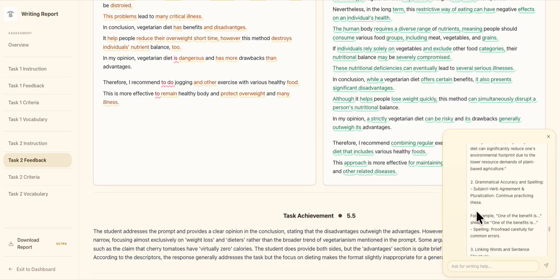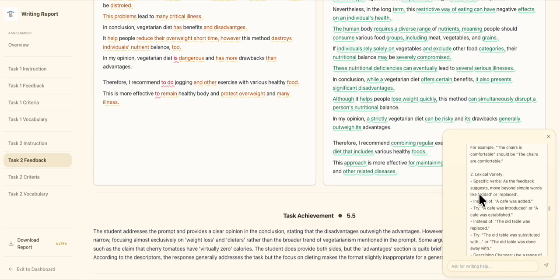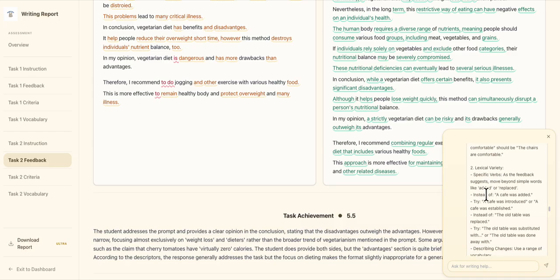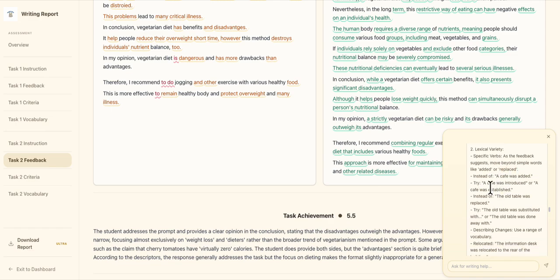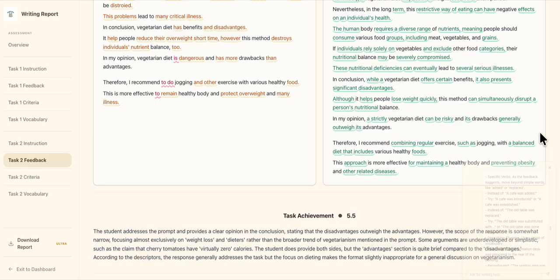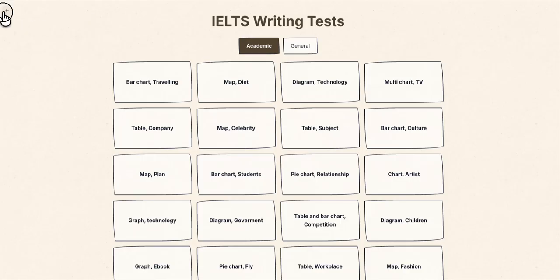Okay, and this was the feedback. Okay, so for lexical variety, the feedback suggests move beyond simple words like edit or replace. But you could try the cafe was introduced instead of edit. Okay, this is great feedback. Or established. Okay, nice. I think writing has almost covered. And next one, let's go to the reading.